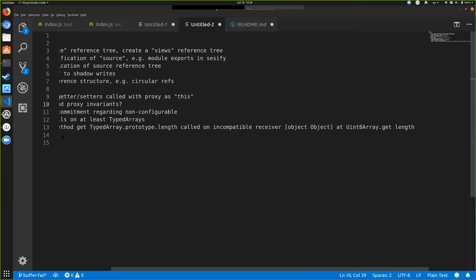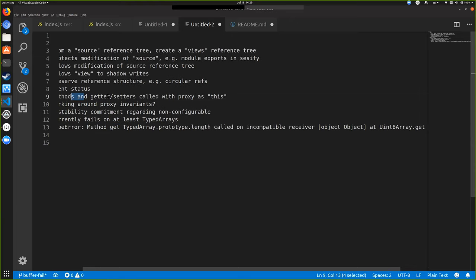Yeah, that makes sense to me. I guess, if the getter... what I wanted to do was have the this for the getters be the proxy, to avoid making mutations to the original as a side effect of the getter, but maybe that's fine.